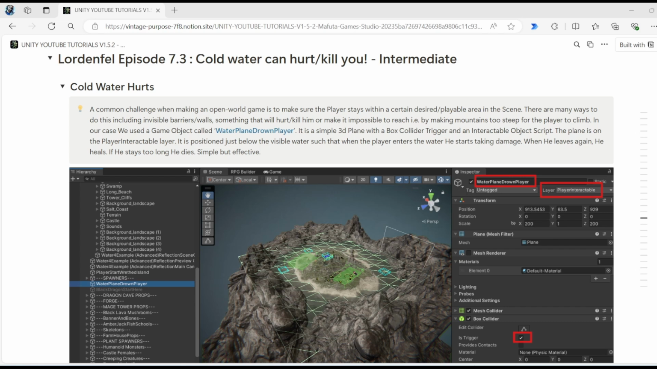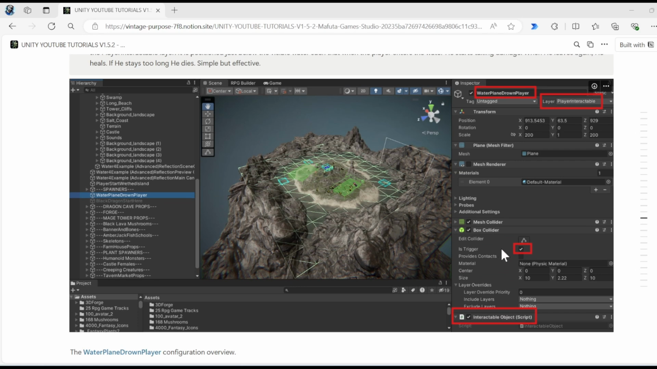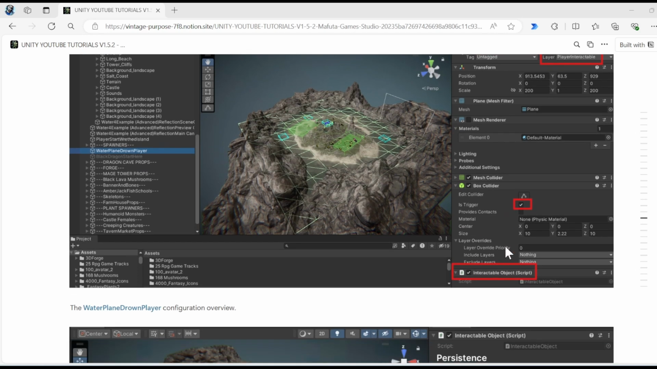In Unity, we have an object called the WaterPlaneDrownPlayer. It's on the PlayerInteractable layer. It has a mesh collider, but also a box collider with a trigger set. It also has the Interactable Object Script, but this time we're going to use this to cause damage to his health.